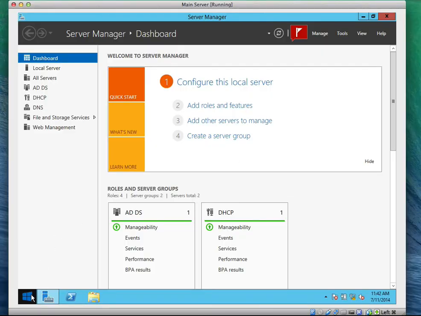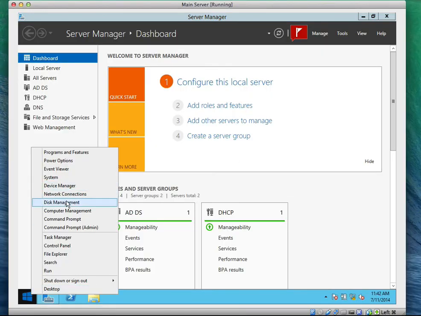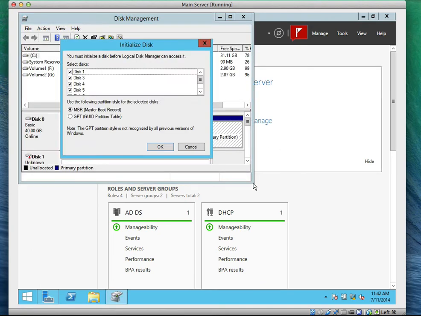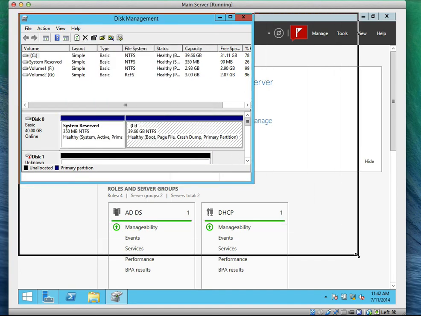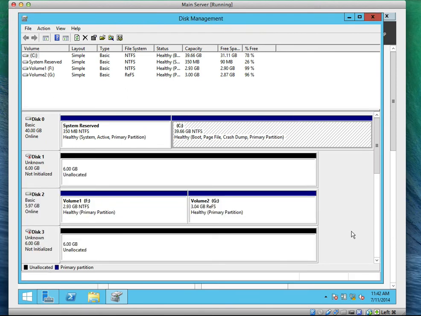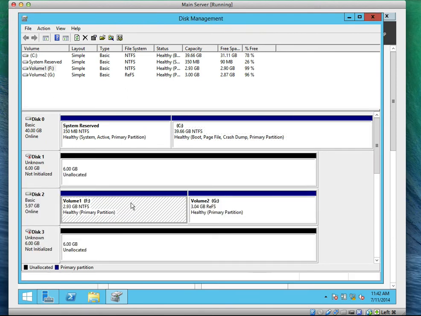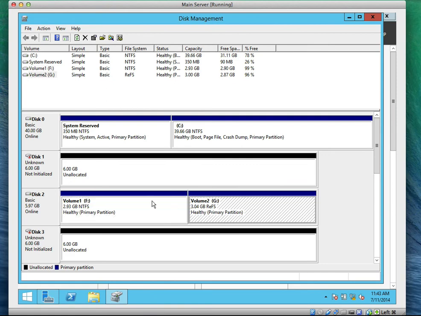Okay, now let's go to Disk Management. Expand it. Of course, it still brings up the same wizard, right? So I'm just going to cancel, because I'm not initializing any disk. Remember, I want to use those disks for something else. Okay, we're going to resize the volume. We have 3 gig in each volume. Is that not correct?